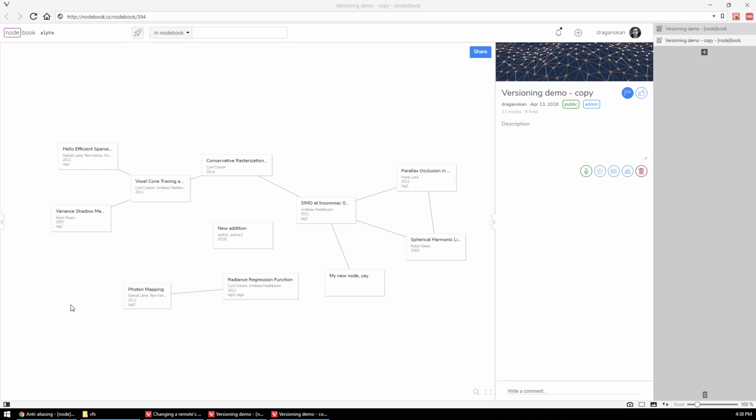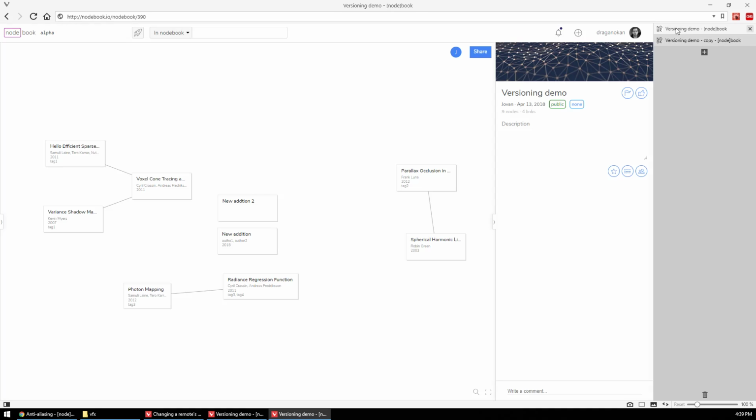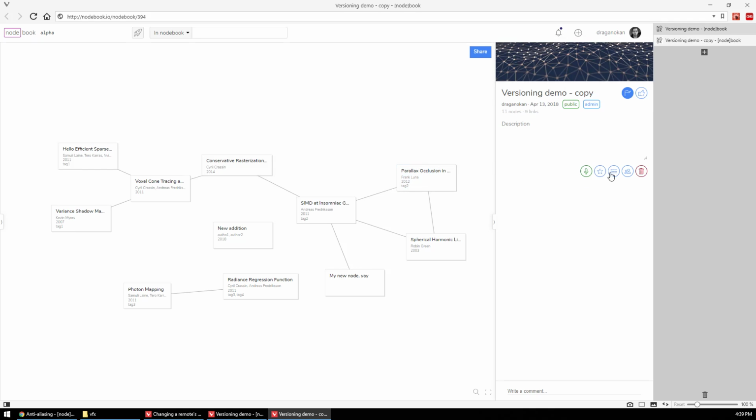So here's a bit more complex case of the notebook versioning. This is our cloned version of the original notebook. When we switch to the original notebook, we can see that there are significant changes. And we now know that we can easily compare two notebooks by going into our notebook, going to Show Branches section, and clicking on Compare.